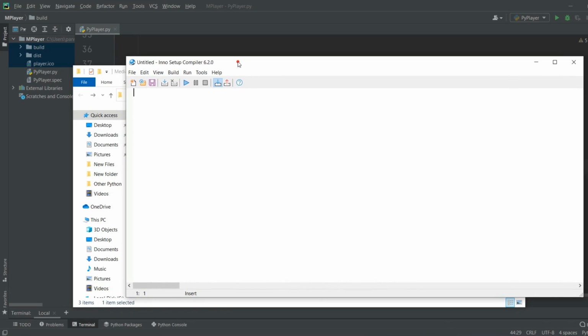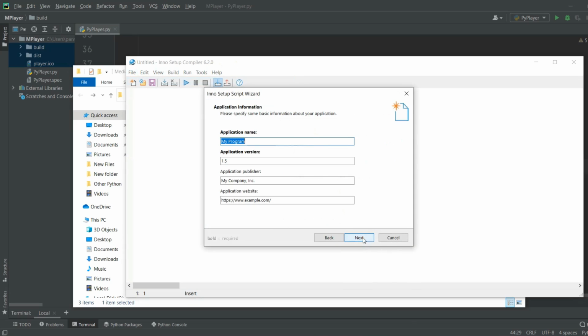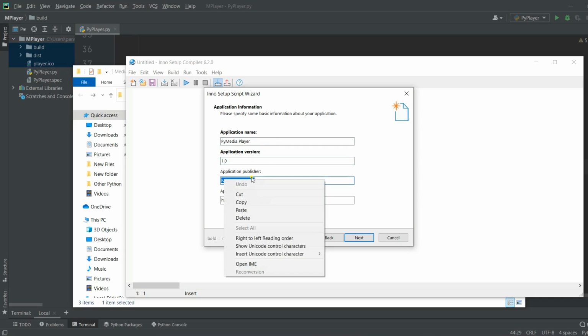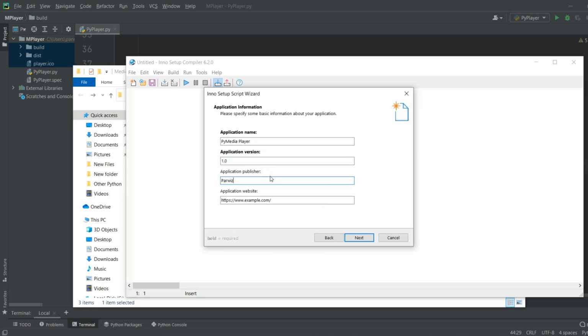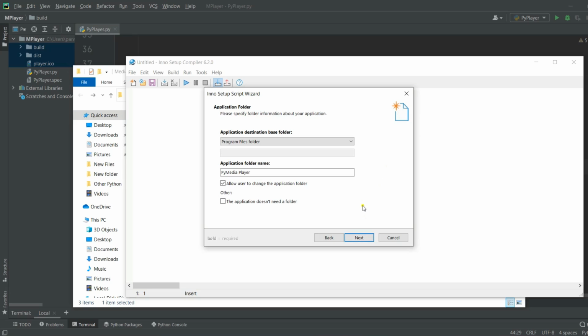Now we need to open our Setup Compiler. So this is our Setup Compiler, and I can just click on New. After that, click on Next. Now in here you need to give the application name. So for example, I'm going to just give it PyMedia Player, and after that you can give the version, so version 1, and you can give the publisher, for example application publisher. Let me just give it my name, and you can also give a website for this, for example geekscoders.com. And after that we are going to click on Next, and you don't need to bring any changes in here, and you can just click on Next.